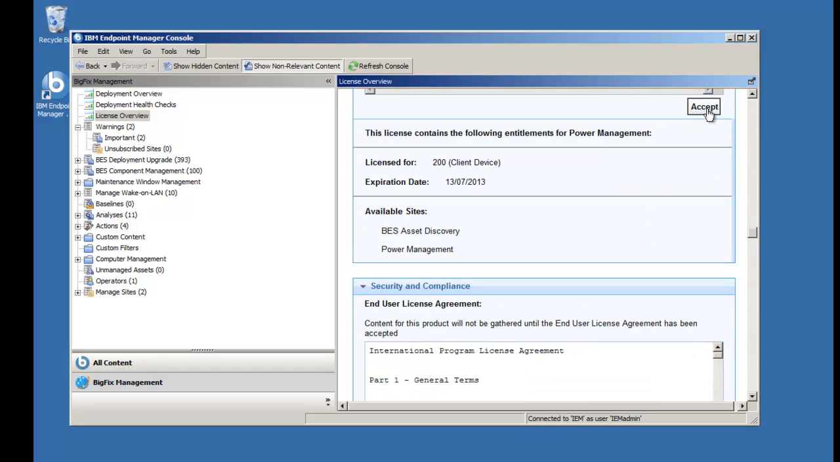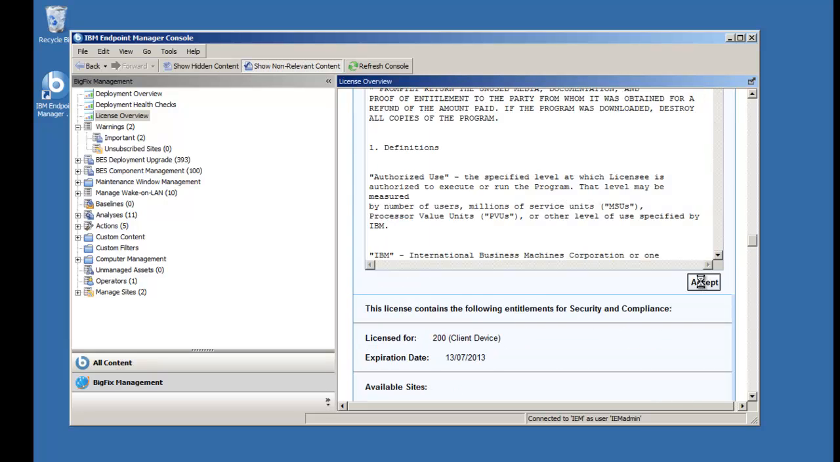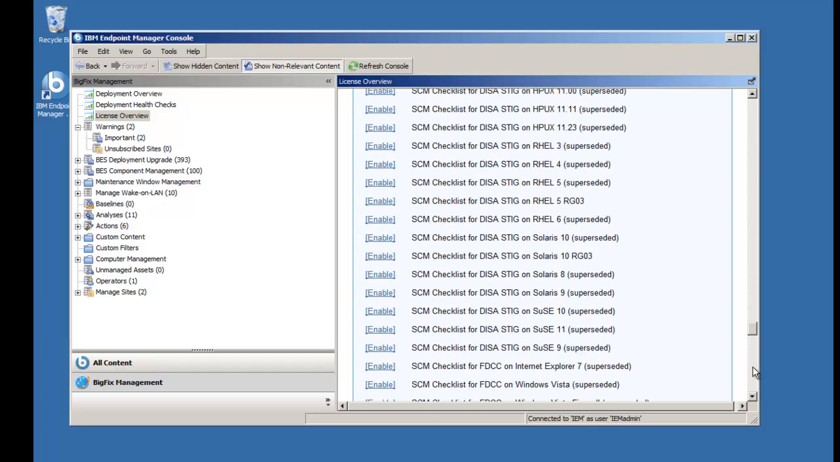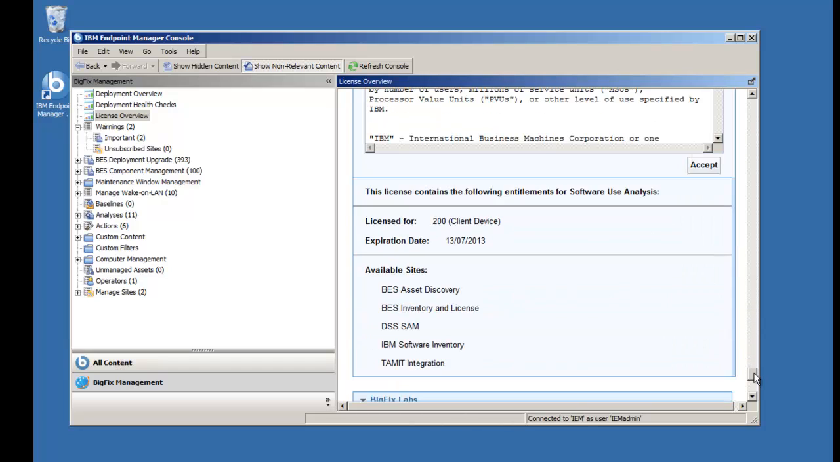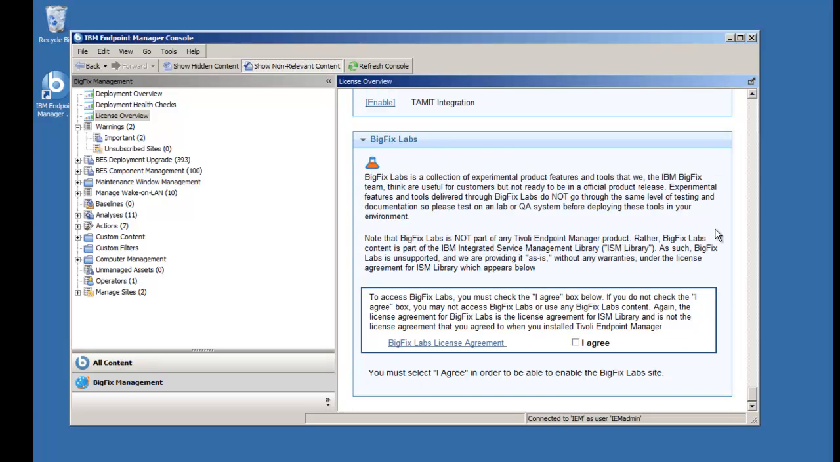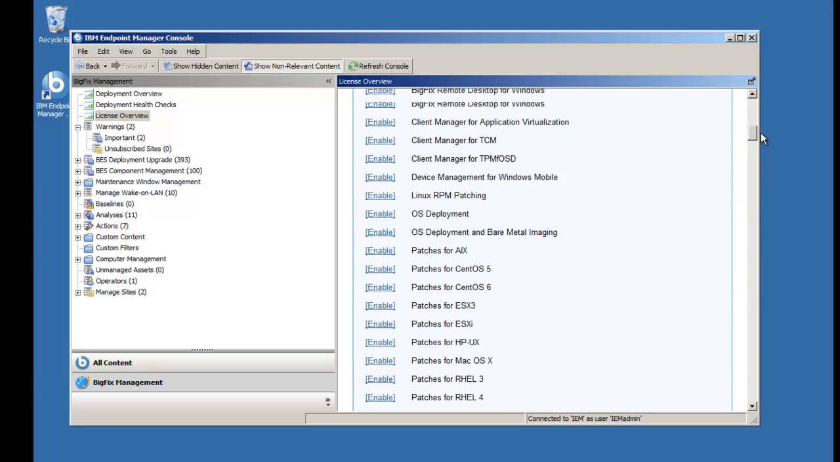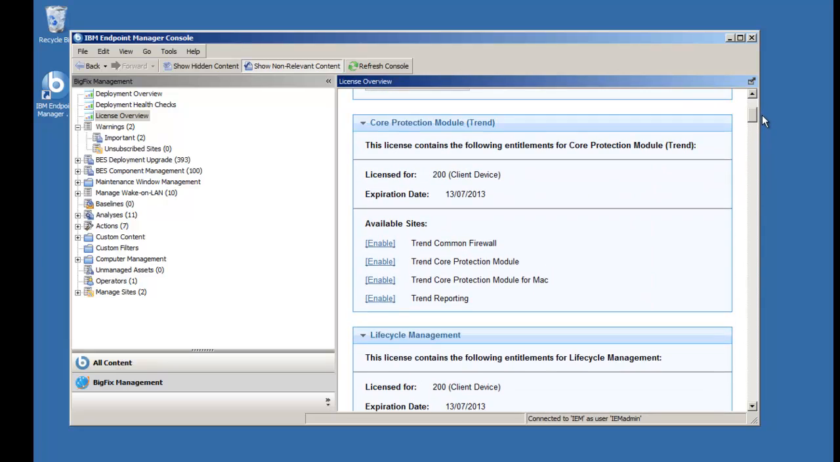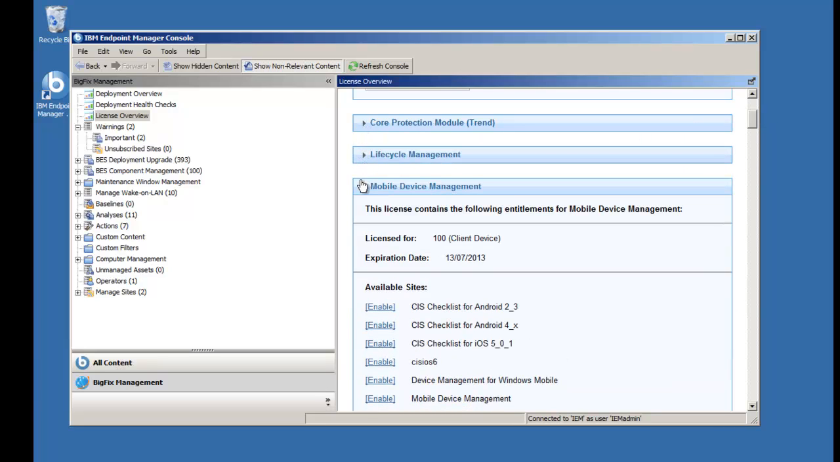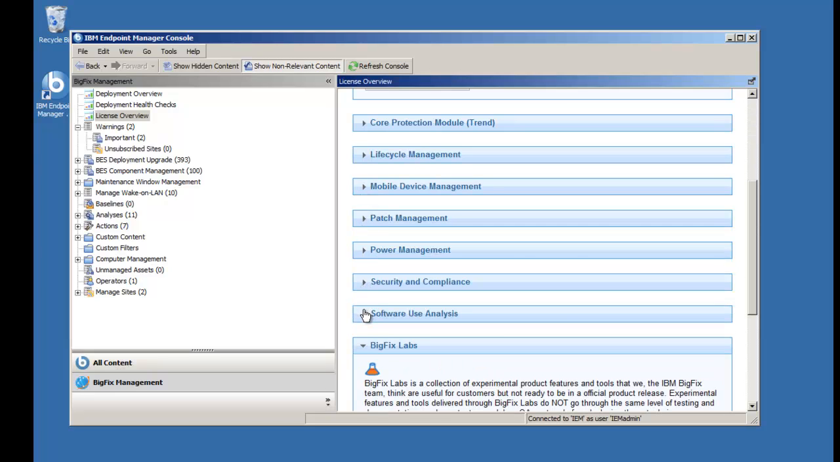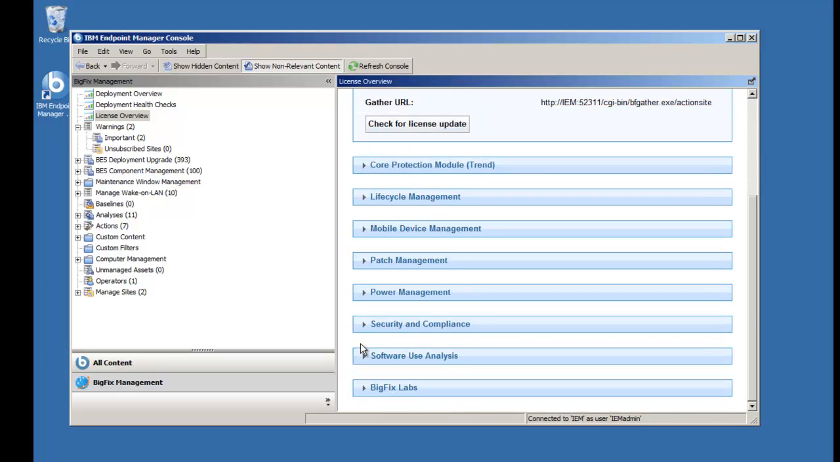And these are for various functionality within the product, such as, you mentioned before, patch management or device management. You'll get additional functions displayed within the console. So if I scroll to the top and we collapse these various sites, you get a greater picture of what's shown in my console. You can see here core protection, lifecycle management, mobile, patch power, security and compliance, and BigFix Labs is like a development area for new functions.